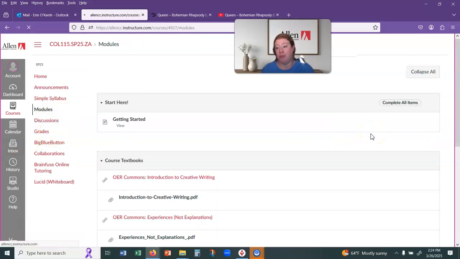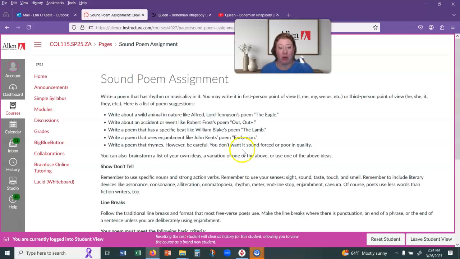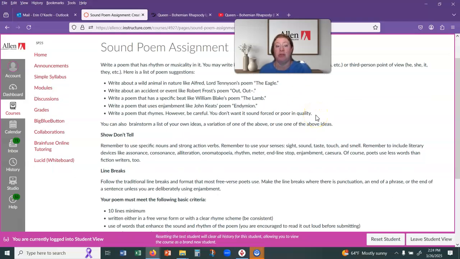Your poem for this module is going to be to practice using sound. You're going to write a poem from either a first person or a third person point of view. The main thing to remember is it needs to have some kind of musicality or rhythm. So we're really focusing on how it sounds when you say it out loud. You can do a poem that rhymes if you want to, or not. You can use a form if you want or not. The main thing, though, is how it sounds when you read it out loud.